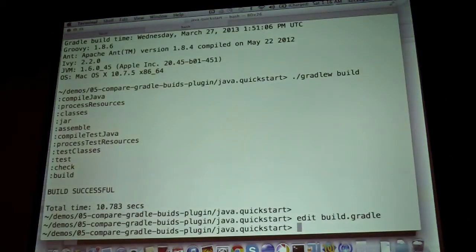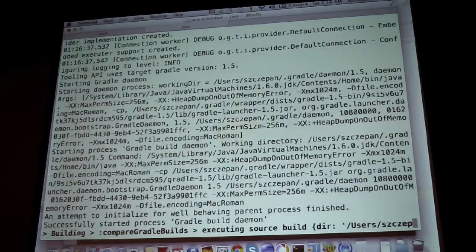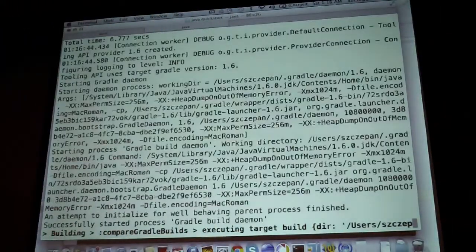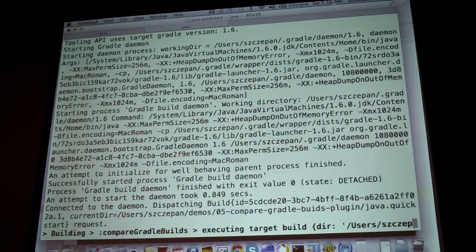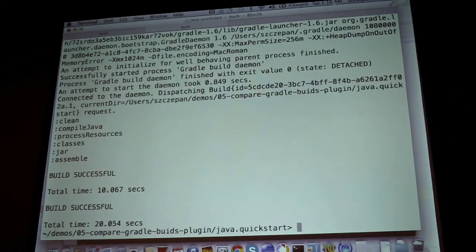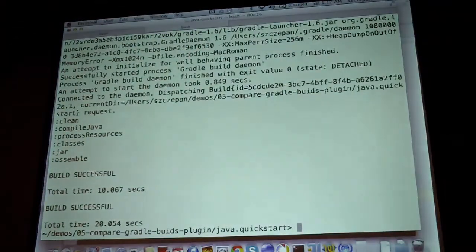Let's try it. gradlew compare Gradle builds. What it's going to do is execute this build with the existing Gradle version, which happens to be Gradle 1.5, and then execute the same build with Gradle version 1.6. I'm pretty sure it's going to be the same because this is a very simple build. So there's no problem. The build is successful, and there should be some reports.